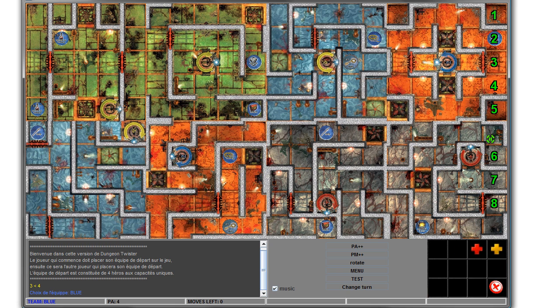So, what's the goal of Dungeon Twister? The goal is to go through the dungeon with your team. The blue team is now placing its four characters. You start off with four characters because you have four action points. Action points let you make actions in the game like moving, attacking, or placing. You may place characters in every turn.